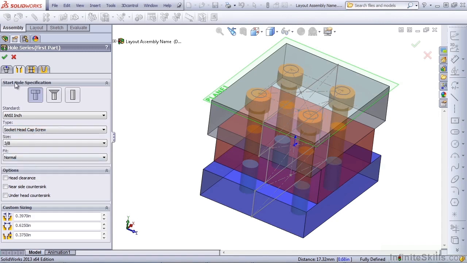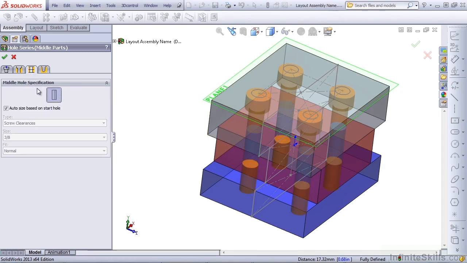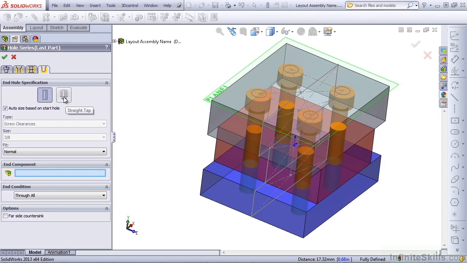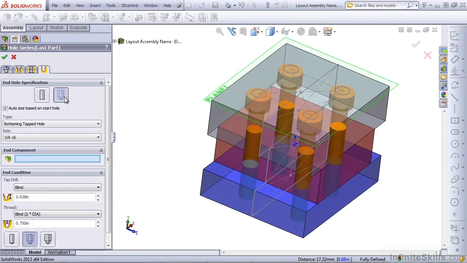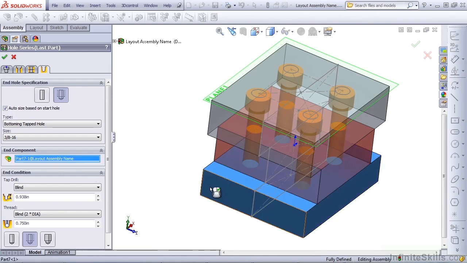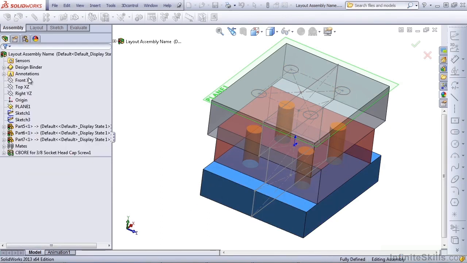This is the start hole specification, so this is the hole in the first part. The middle hole will be any number of middle plates, and this size is always a clearance hole based on the start hole specification. And the end hole, I'm going to use a tapped hole instead of a through hole. The clearance through hole would be used if you had a washer and a nut on the far end. And I'll select this end component and click OK.